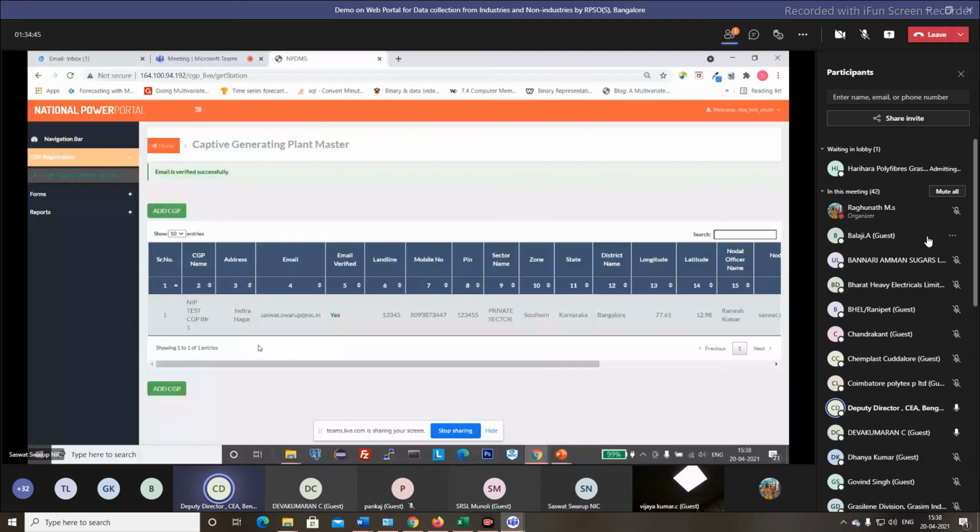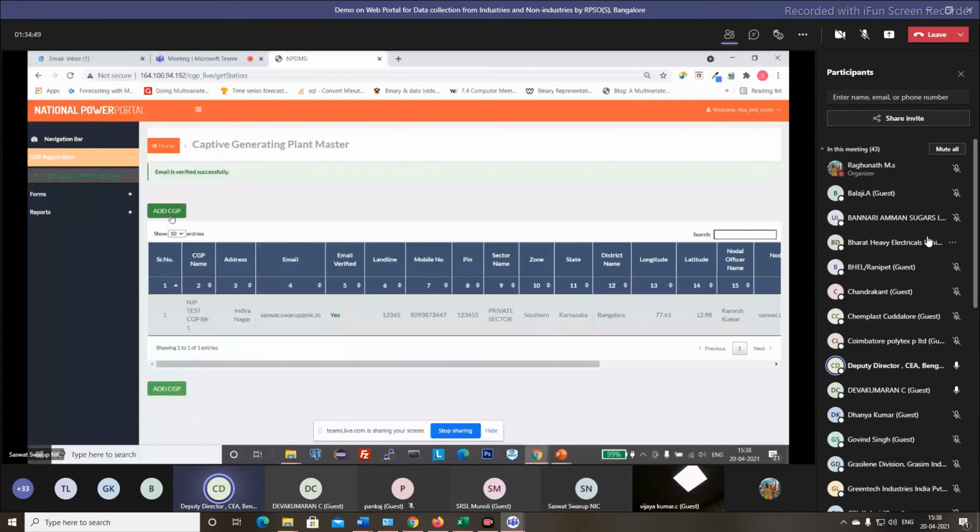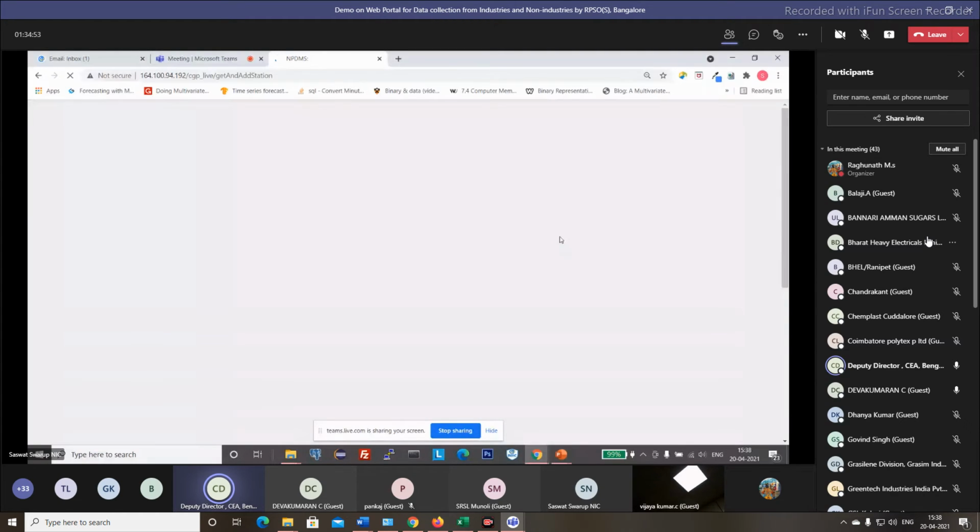If it is a wind plant, obviously it will be a different location, right? Yes, sir. For that you add again a different CGP and enter the details. Suppose you can also show one windmill, one second location. Yes, sir, you can add 1 more. Just add it and show them.